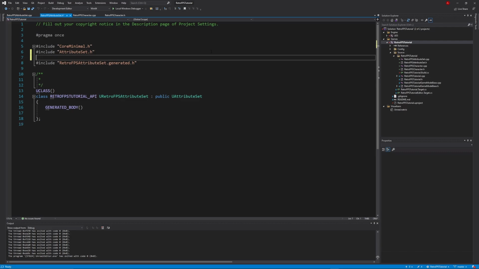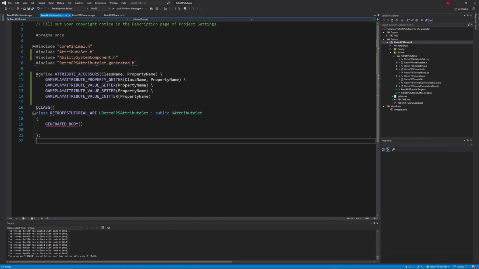So the first thing we'll do is add the header for the ability system component, because we'll be using this header along with the generated and attribute set in core minimal. However, make sure that the ability system component header is above the generated header. This one needs to be the last one. Next, I'm going to add this macro here, and that's going to help us with getting and setting these attributes.